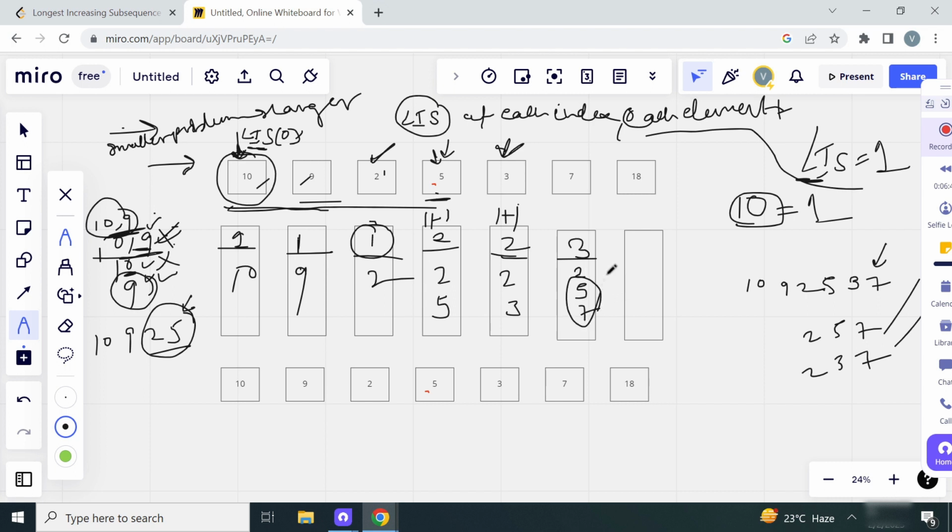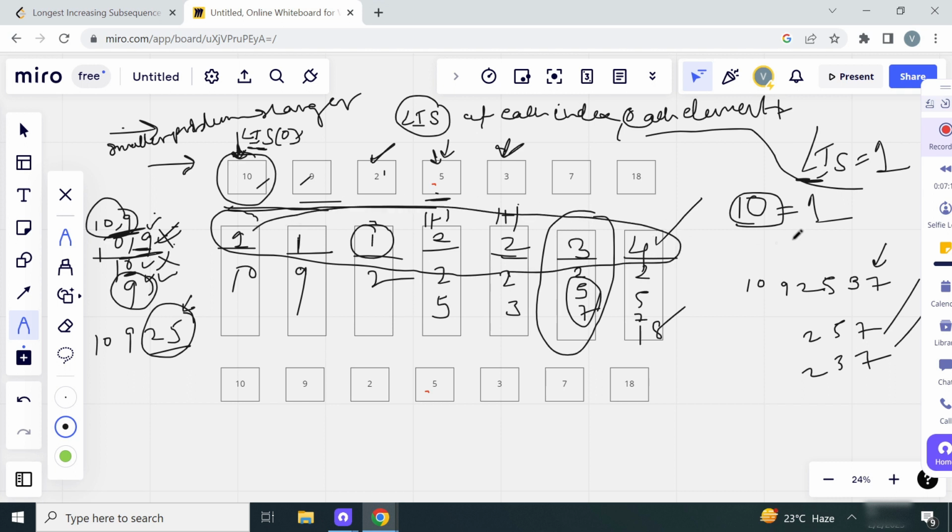Let's take this one. And for 18, we can see after which we can place this 18. So we can place after this as well, but it's better to put after 7, because after 7 we'll get the longest increasing subsequence. So 2, 5, 8, 17, and the longest is 4. So we will get the maximum LIS out of this. In our case it's 4. So the longest subsequence is 2, 3, 7, 8, 18, or 2, 5, 7, 18.